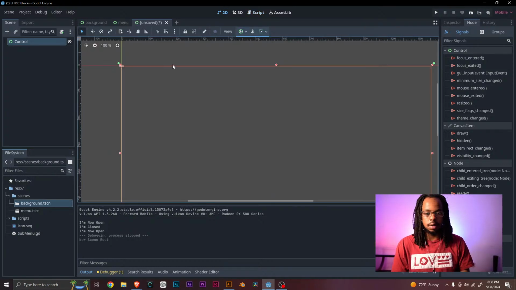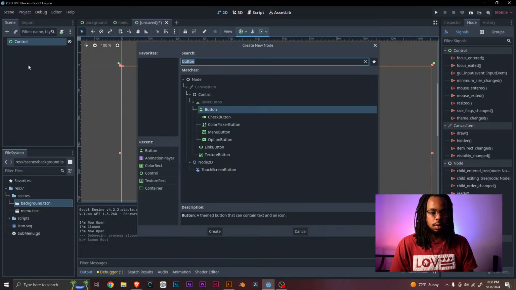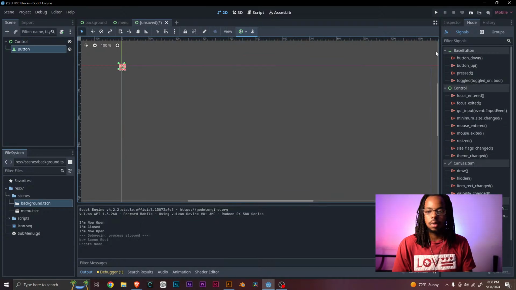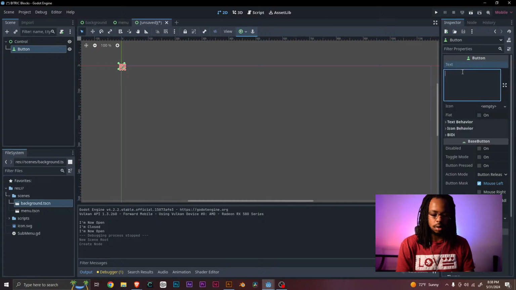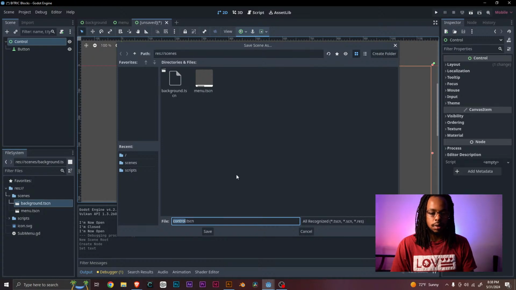Come back over here to 2D. And here, we're going to add a button. We're going to give this button the title of I'm a menu button. Okay. Save this. This will be called the sub menu or the pieces scene. And I'm gonna call this sub menu buttons.